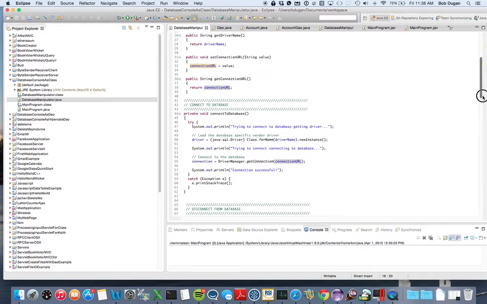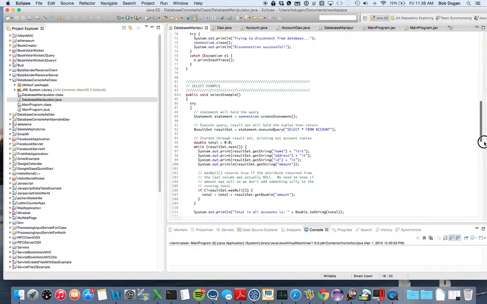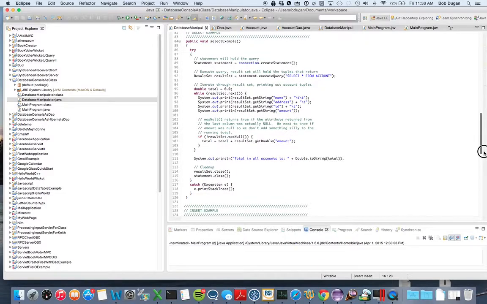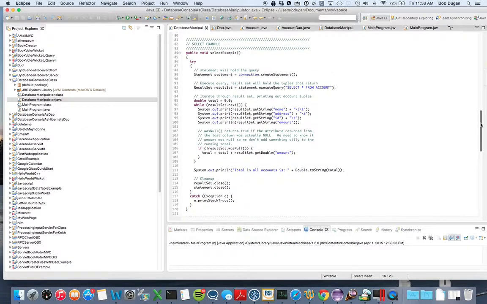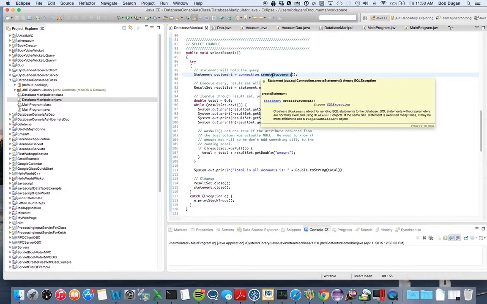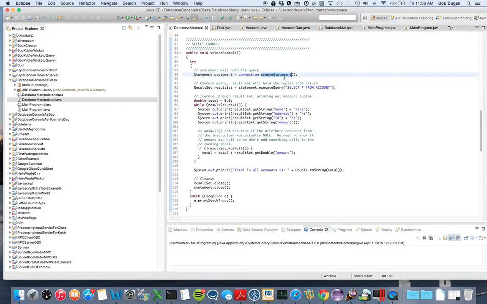All right, so let's assume that we've connected to the database. Let's take a look at an example doing a select. I'm just reviewing right now, and then we'll take a look at some stuff that's new. So here's a select example. First thing we do is we create a connection statement. There's an assumption here that we already have a connection, and that happens in the constructor for the database manipulator class when you do a new. So we do a create statement, and then after the create statement, we execute a query. So here's the query, select star from account.